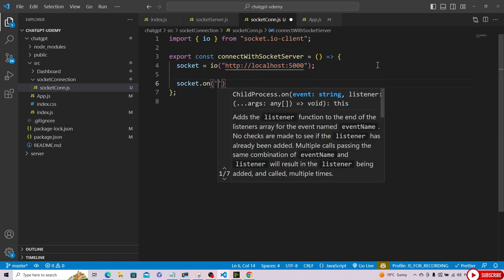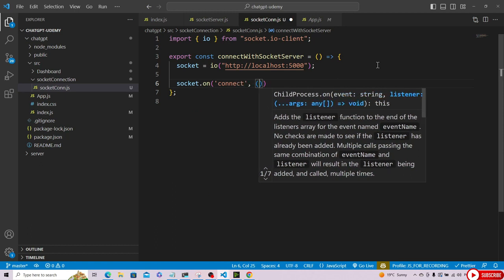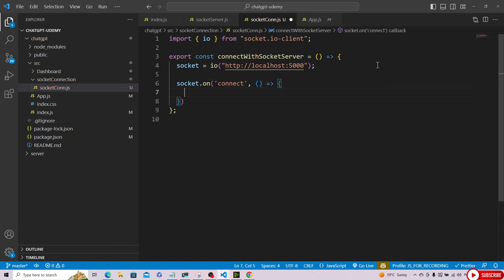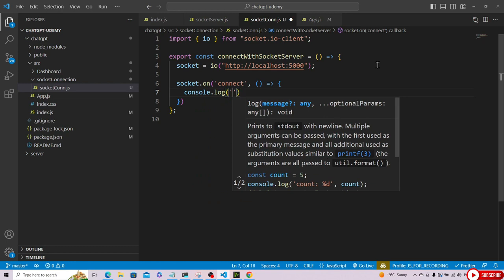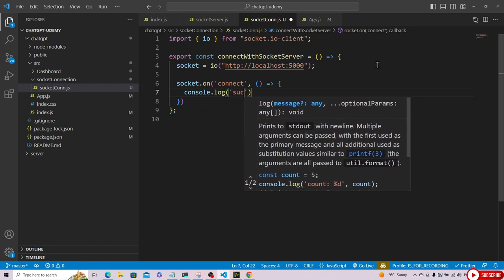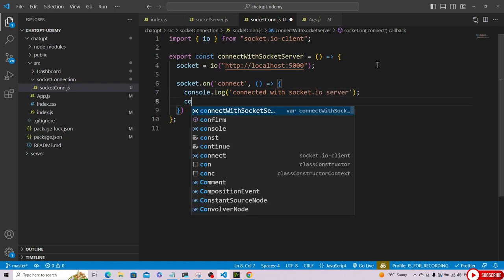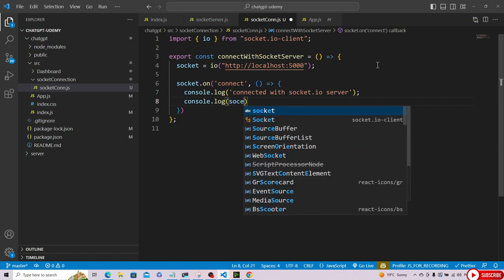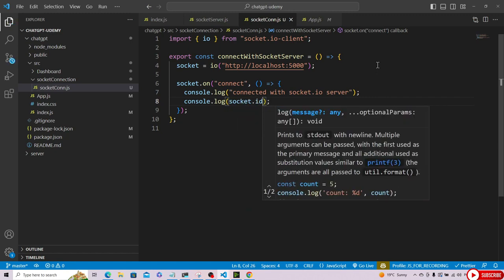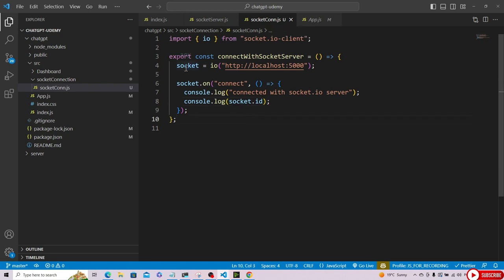But here, also at the client side, we can listen if we have successfully connected with the SocketIO server. So if we successfully connected, I just want to log a console log: successfully connected with SocketIO server, and let's also log the ID. We'll just log the socket ID, because the socket ID at the client side and at the server side should be the same, because we have this bidirectional connection and we have one socket object which is connected at the client side and the server side, so this connection should have the same ID.